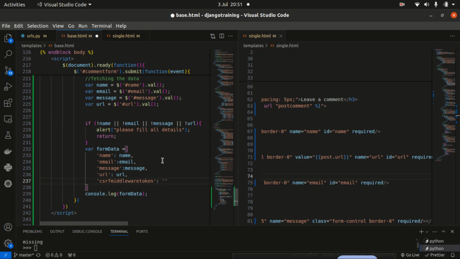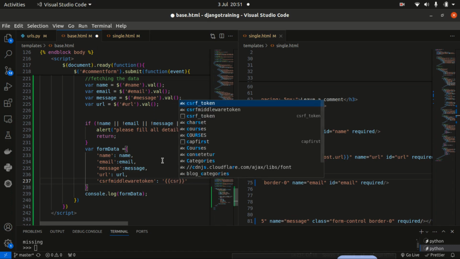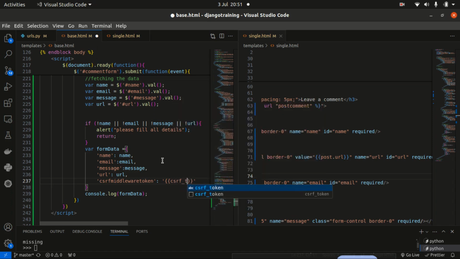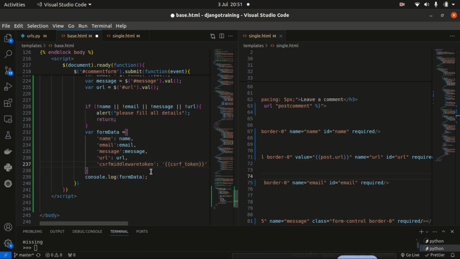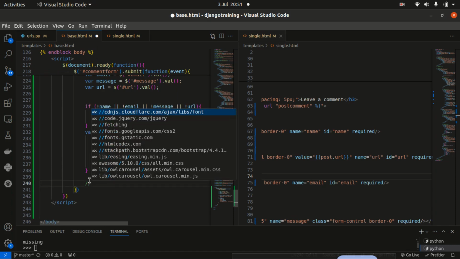Then in here, let's pass in that. Then we pass in CSRF token. All right, so that's a healthy way of working with the CSRF token. Once we are happy about what we have achieved so far, just move outside this dictionary here. So the next thing is now sending that data using Ajax.